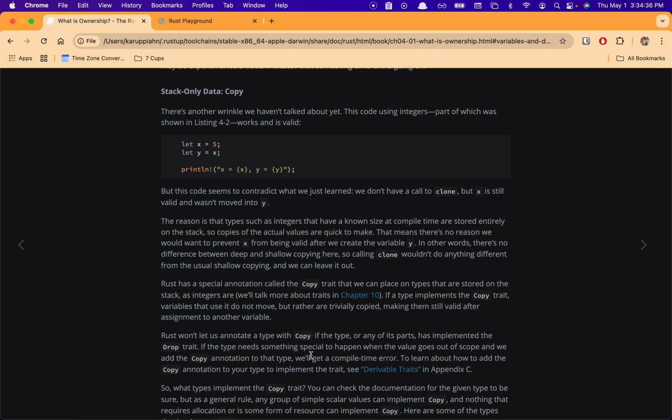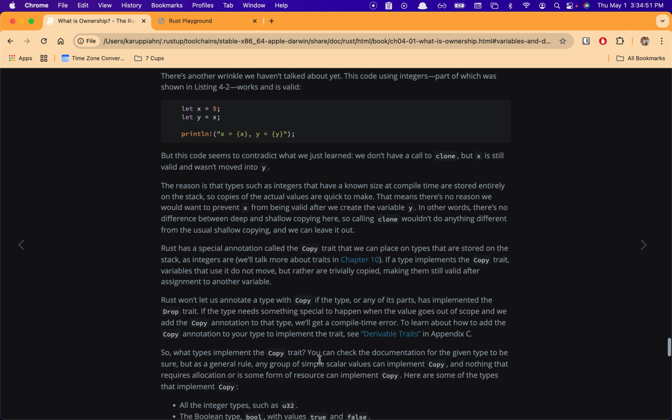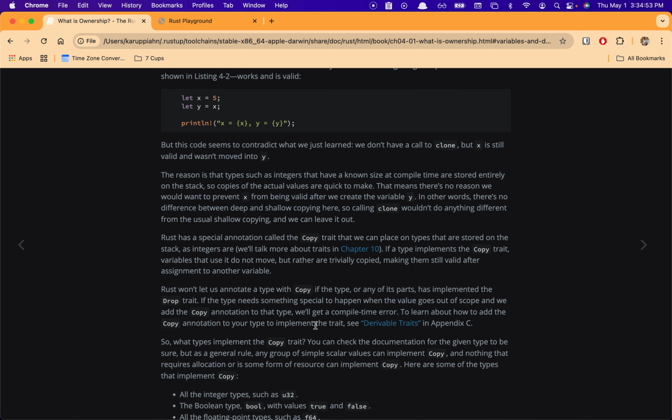If the type needs something special to happen when the value goes out of scope, that is, a destructor to free up memory and stuff, and we add the Copy annotation to that, we'll get a compile-time error. To learn more about how to add the Copy annotation to your type to implement the trait, see Derivable Traits in Appendix C. We'll see this later.